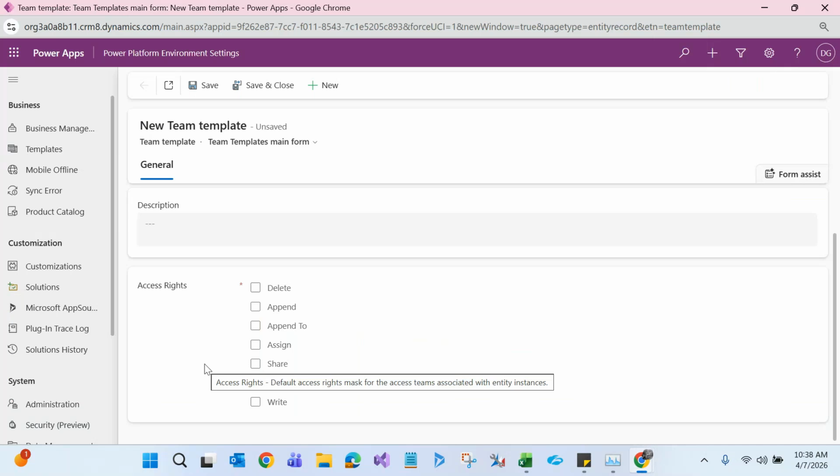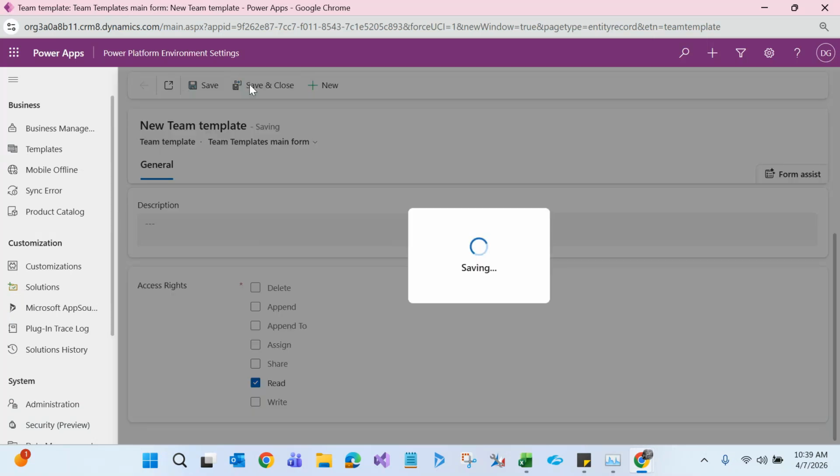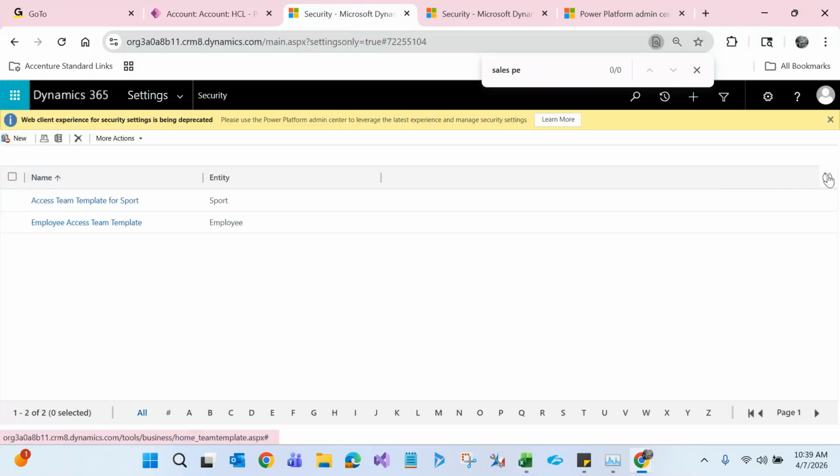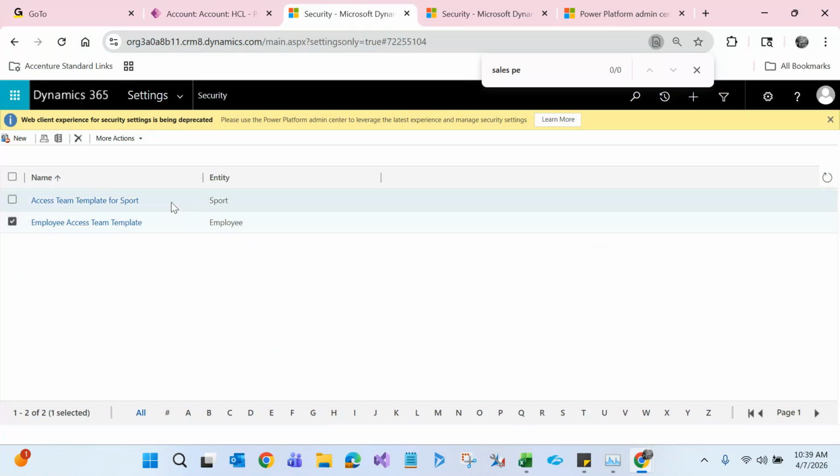Depending on the access rights only, the person can modify the record, read the record, delete the record, or assign the record. Okay, so you can click on save and close. I created one access team template. Okay, so you can refresh. See, now you have two access team templates, one template for employee, another template for sport. So first thing is you need to enable the access team checkbox. Second thing is you need to create a template. Third thing is you need to add this template onto the form.